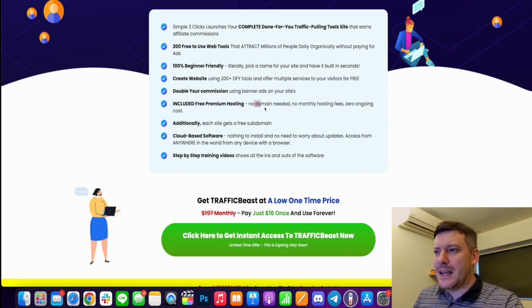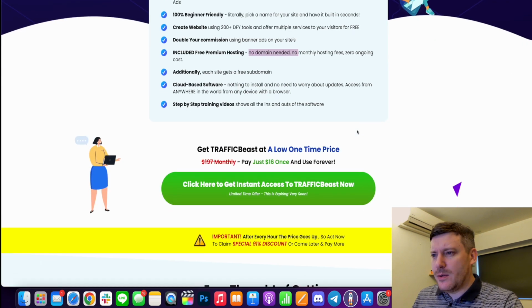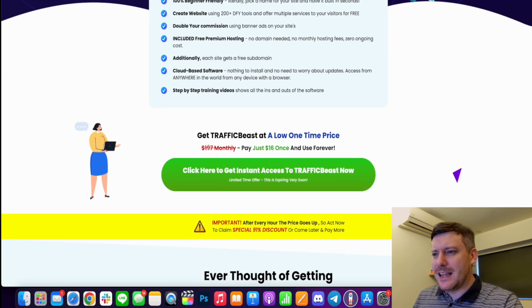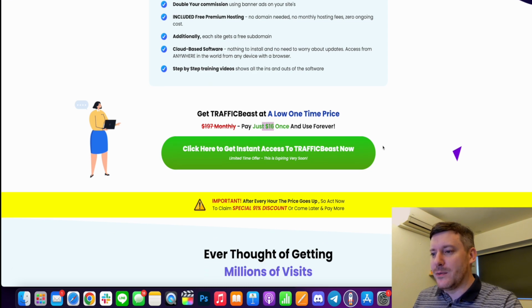Okay, no domain needed. So it's going to be hosted on TrafficBeast, I assume, which has a 0 domain authority. So we've got a fake contrast bias here saying it's usually $197 a month, which is a crazy price for something that is less advanced than WordPress, which is free. So I don't know why you would even use this over WordPress.